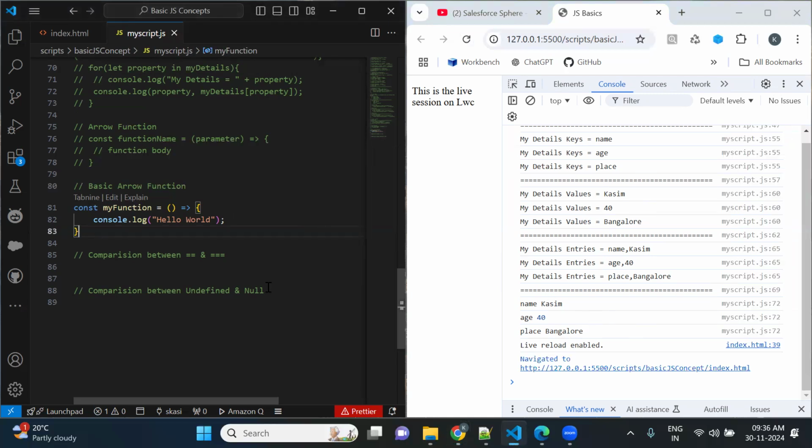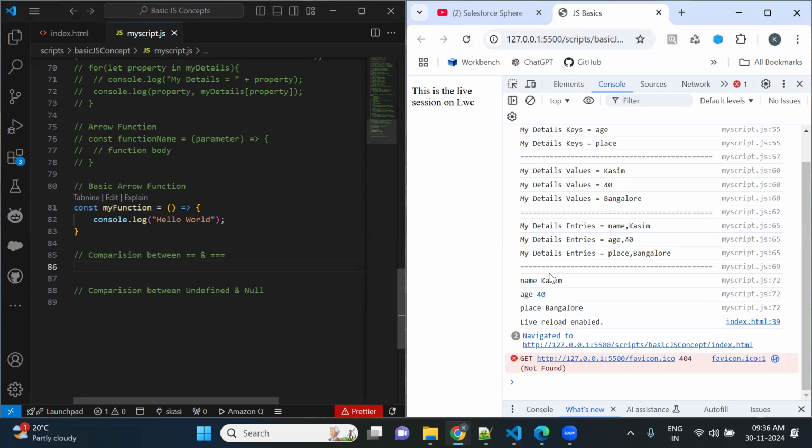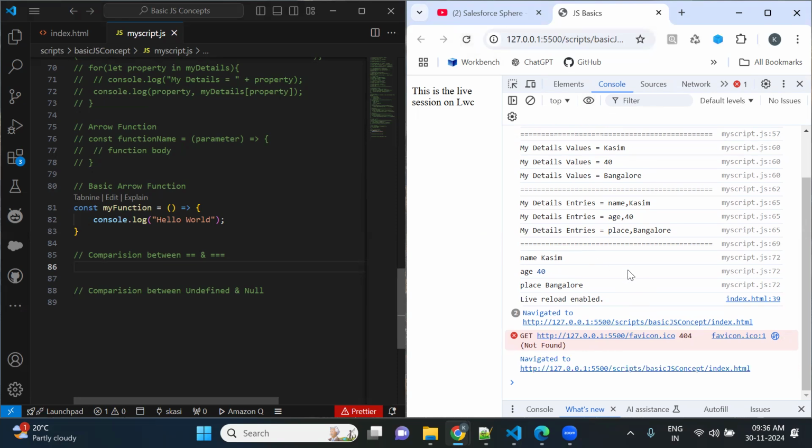And it should ideally show me the output. Let me try refreshing. Multiple times I have shown you this is one of the caching difficulties that we usually get with the live server. This happens almost every time whenever I start the live server for the first time. You don't have to worry about it.